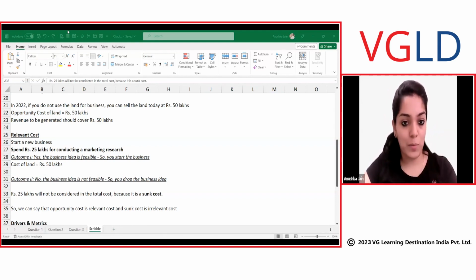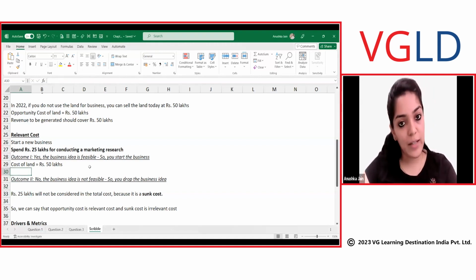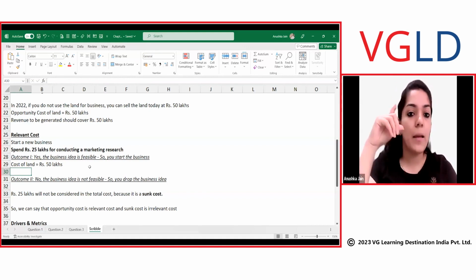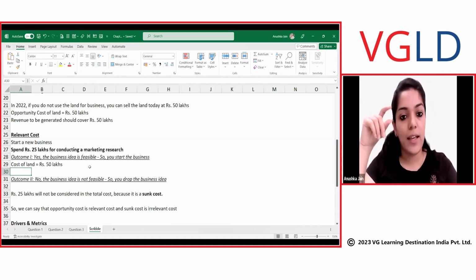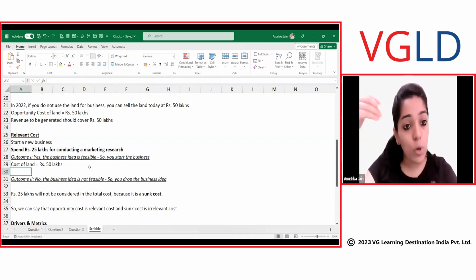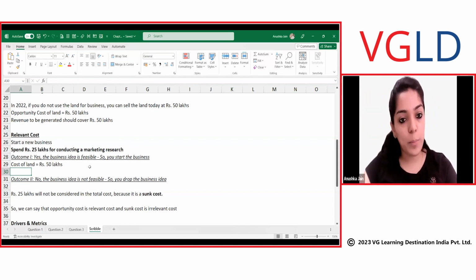See, I'll explain to you. You all said that, ma'am, yes, please take the cost of 25 lakh rupees as the cost of business. I'll say no. Why? Because tell me one thing. Now, if the marketing research says that the business is not going to be successful, is the marketing research company going to pay you back that 25 lakh rupees? Will it pay you back if the marketing research turns out to be negative?